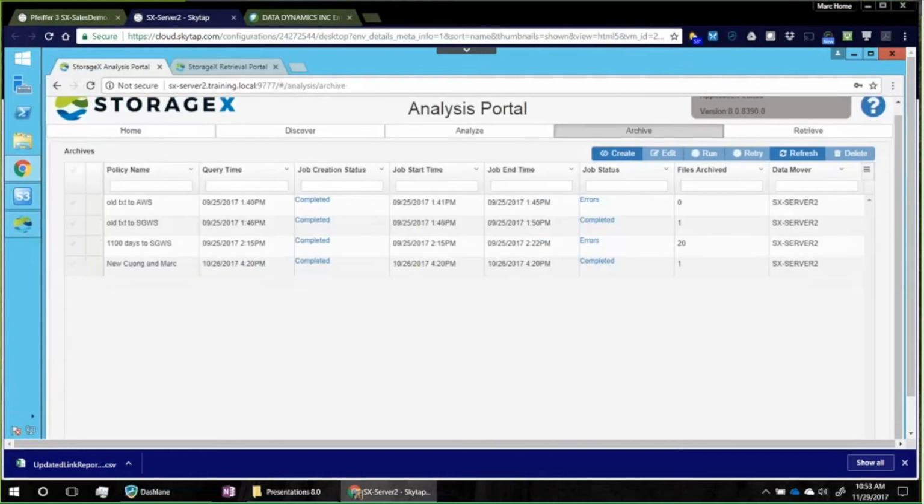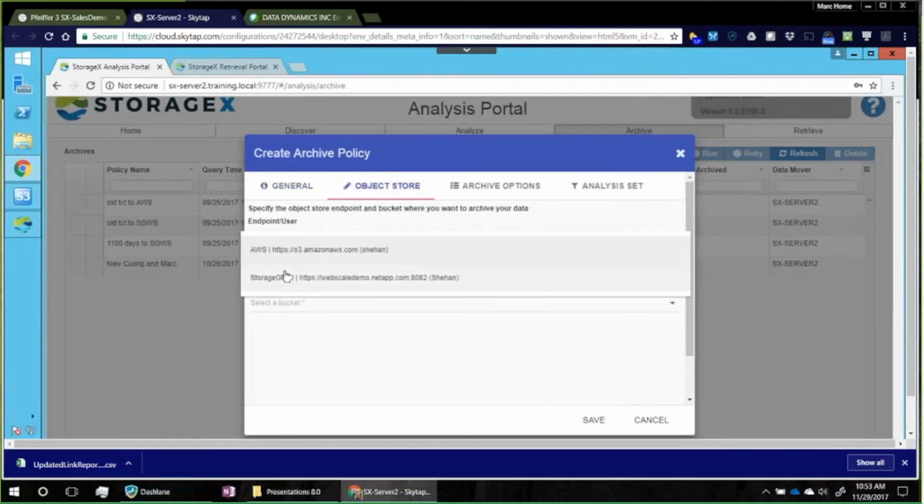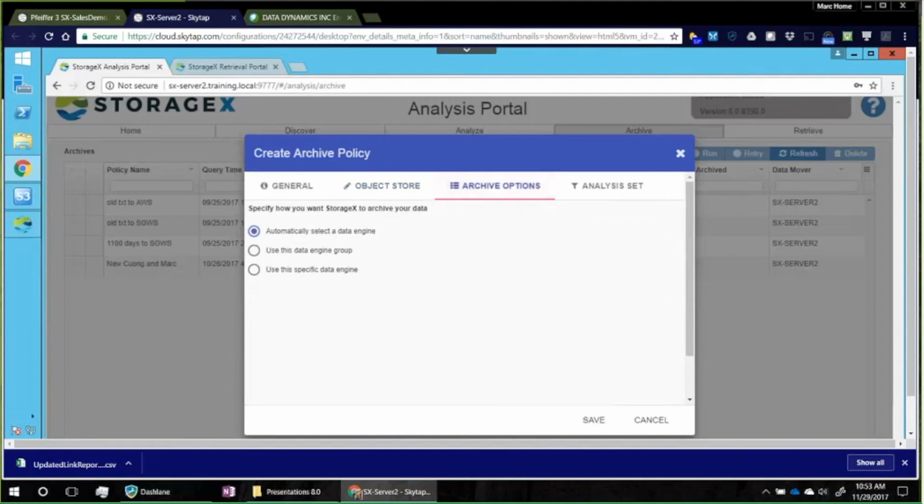If I want to create an archive, this is a listing of my archives, by the way. I can create the archive, and let's do Rockstar Archive. I can pick an object store. In this case, I'm picking Storage Grid. I can do archive options, same thing as before. I choose the data engine that I want to use to actually do the migration. And then I choose an analysis set.